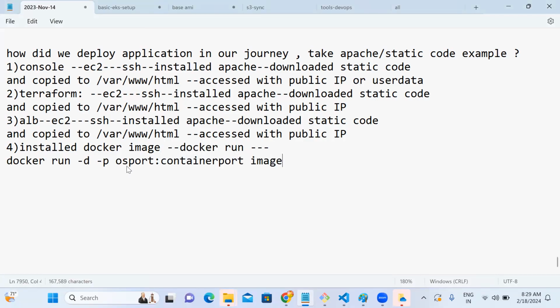Container port and then the image tag. Now I wanted to run, let's say here you have EC2 also, right? Obviously, EC2 will be there. Without EC2, you cannot run this thing. Your EC2, and then you need to install Docker.